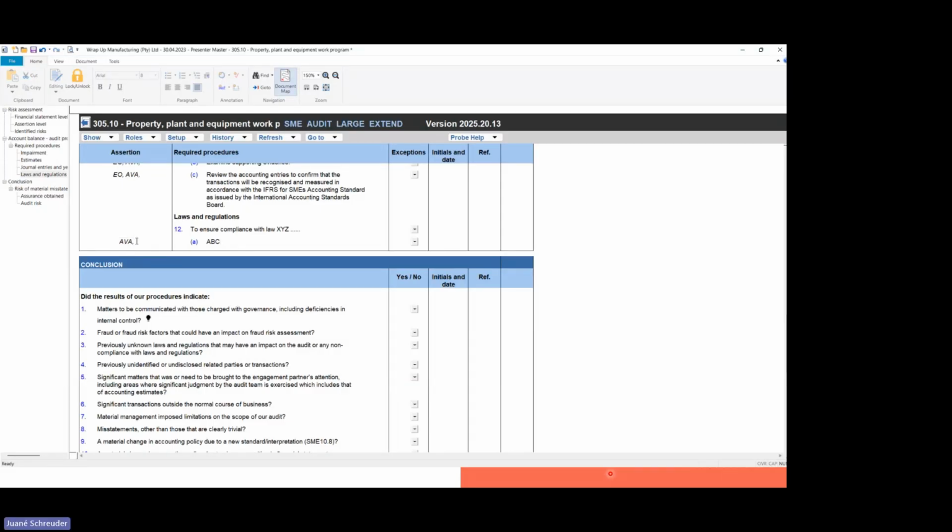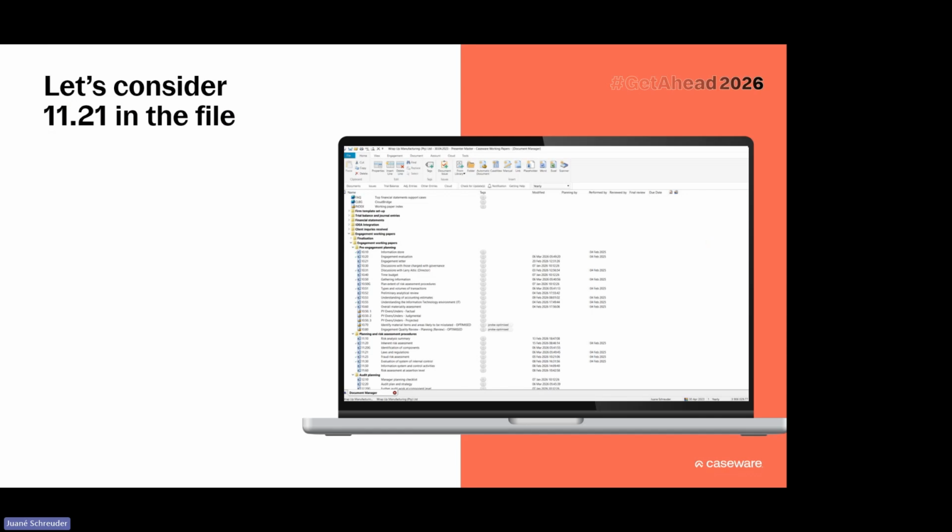All right, that's laws and regulations that have a direct effect, where we need to actually ensure that the work programs have the necessary procedures, and therefore we're going to have the right audit evidence available.